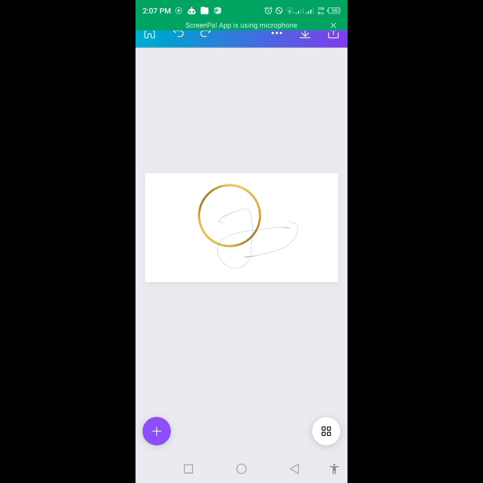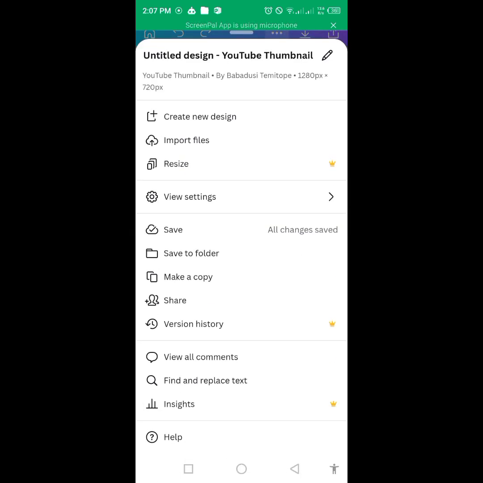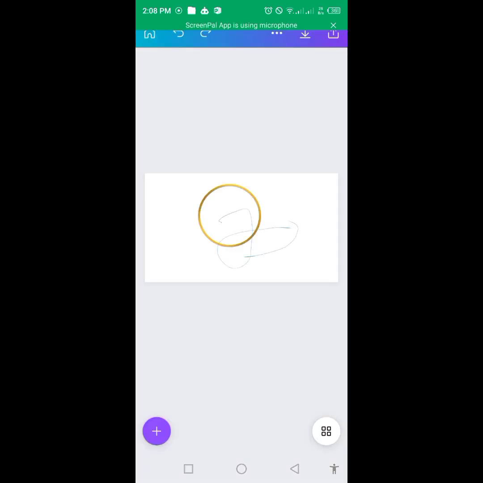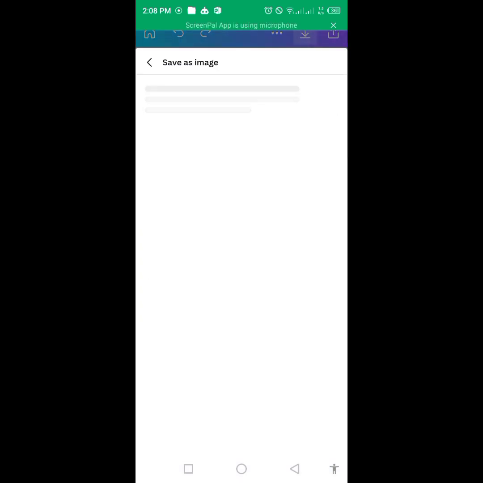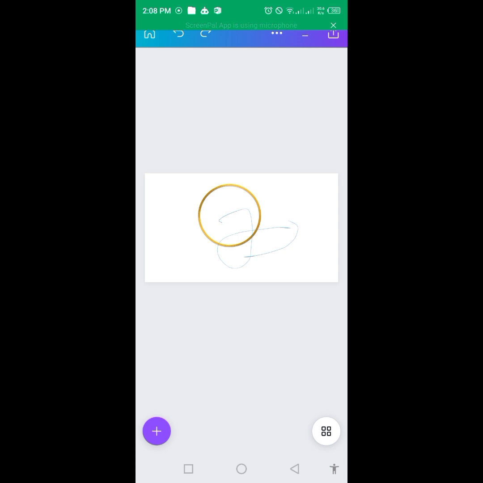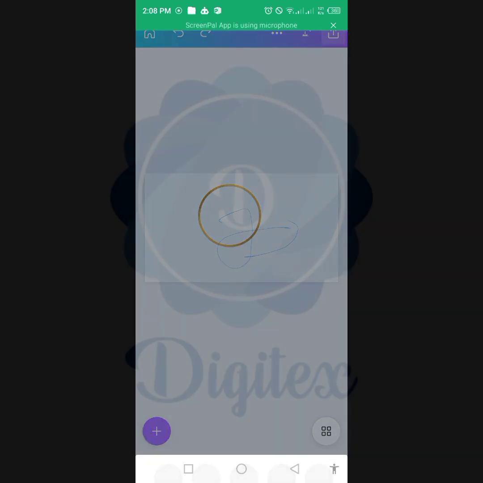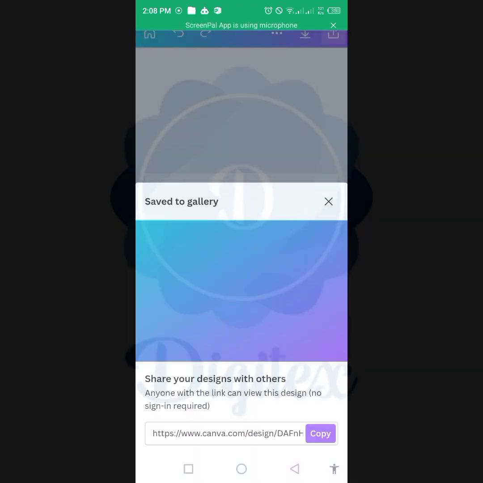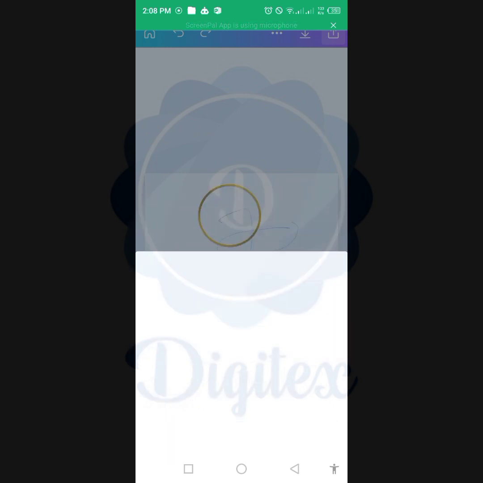Then if you look at this three dotted line, you can actually make some corrections, import files, create a new design, then resize. You can see view settings. If you want to save, make a copy, or share, all these things are made available at our top bar. Then look at this arrow sign. If you click on it, you can actually save your design. You can see it's already saving. The same thing is also applicable here. You can save your design here.